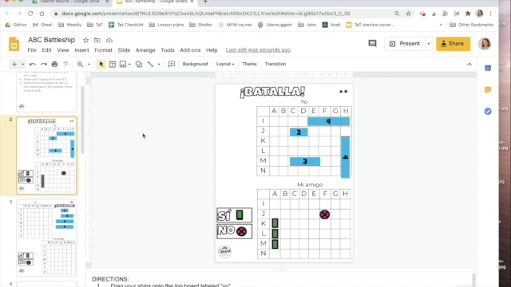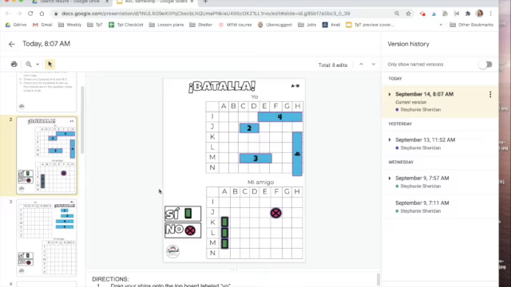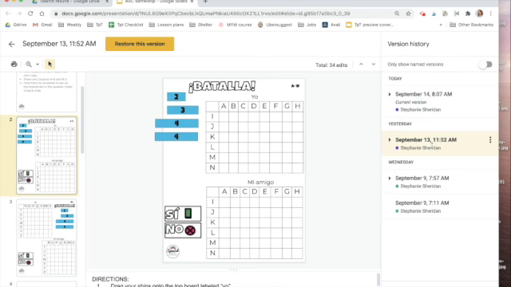If I want to reset this board to play again, I can just go to File, Version History, and I can reset to the previous version. And now everything's back where it was. Have fun.